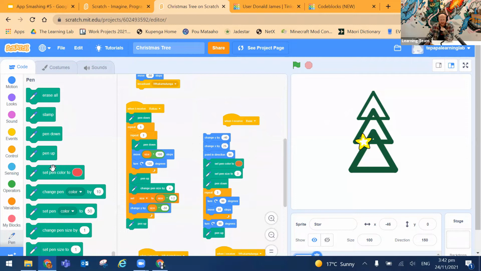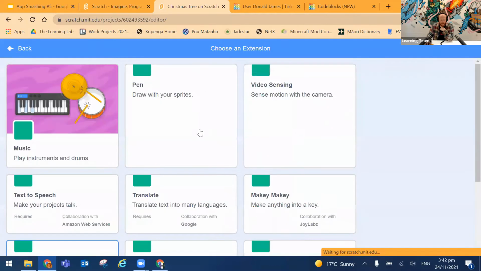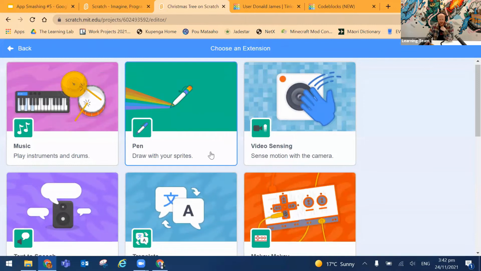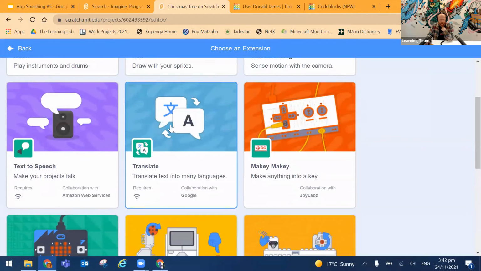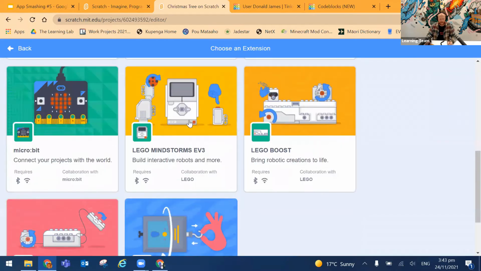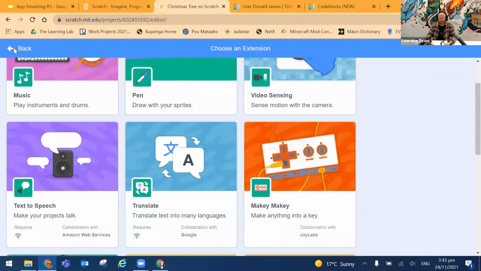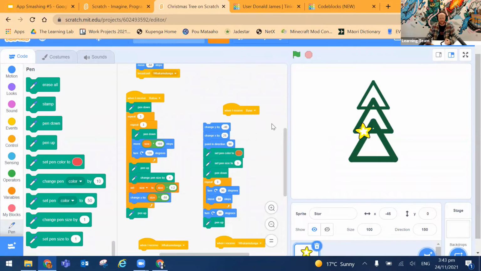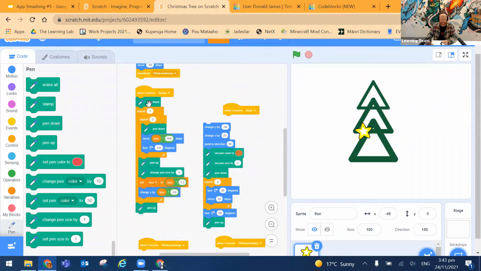These pen blocks are not normally found in Scratch blocks, so you have to go to these add extension blocks down here, and there's a whole lot of fun extensions that you can add to Scratch, which is great. This pen function is really valuable because it allows you to explore direction and orientation and visualize that in a way that is sometimes hard to do in Scratch. So I really like this pen tool.